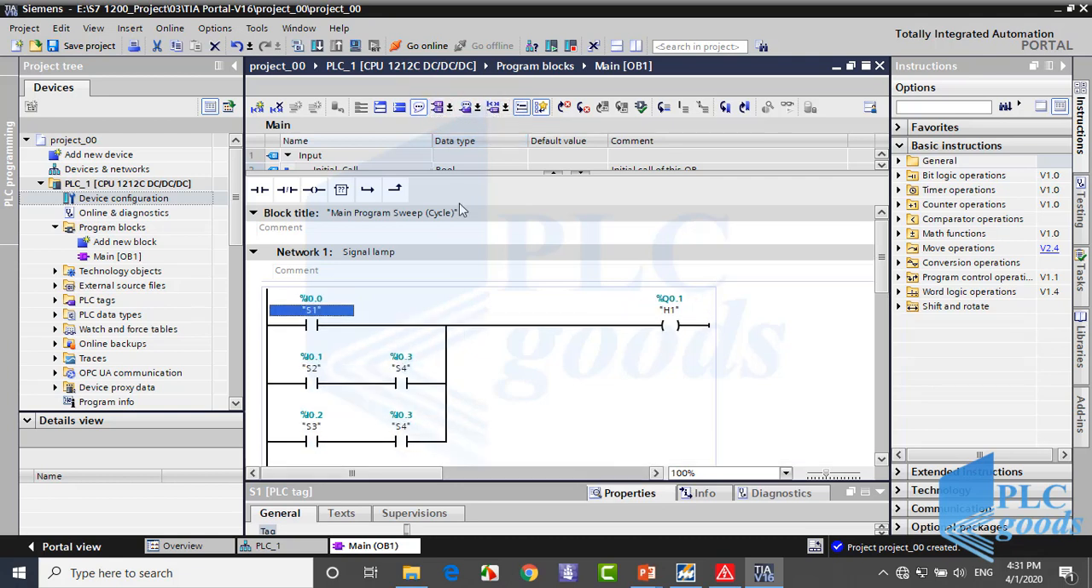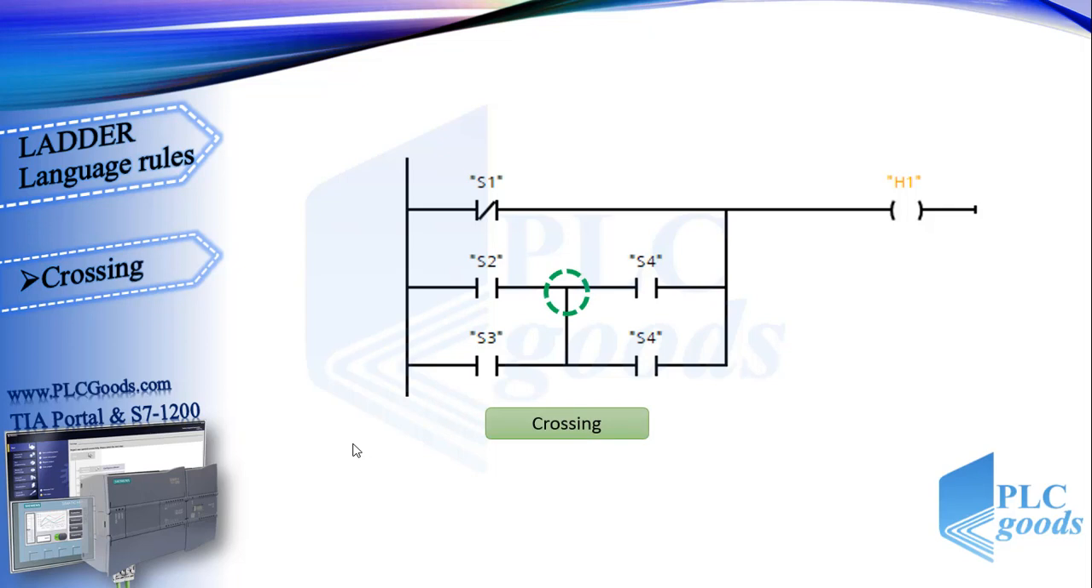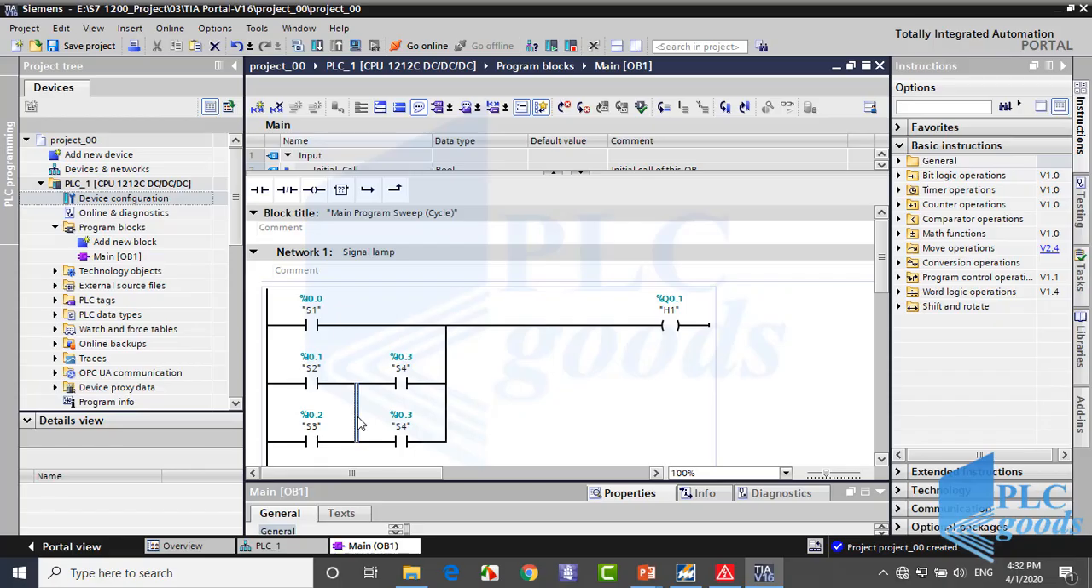Let's see the next concept: crossings or nodes. This is a crossing, for example. So, a crossing is a node where one branch is closed, and at the same time, another branch is opened. In this case, virtual power reaches the output if the S1 switch is pressed, or S2 or S3, and one of the next two switches is pressed. I press Ctrl+Z on the keyboard to come back.